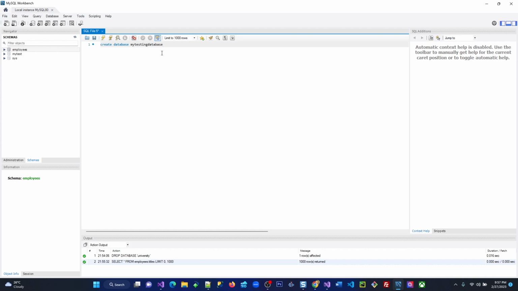Many people also face an issue with how to execute this, right? For example, execute it by this lightning sign. When you hover the mouse here, it says execute the selected portion of the script, or everything. If you highlight a part, only the highlighted part will be executed. But if you don't highlight any of them, everything will be executed.